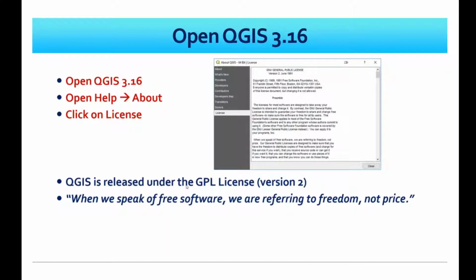you can go now to open it and go to the Help menu to About, and you'll see this window pop up that actually is the software license. So this is just what I was talking about. This is from the Free Software Foundation, and this is the license that QGIS is licensed with, the GNU General Public License. And so you can read here about all the freedoms that it's granting you as an end user.